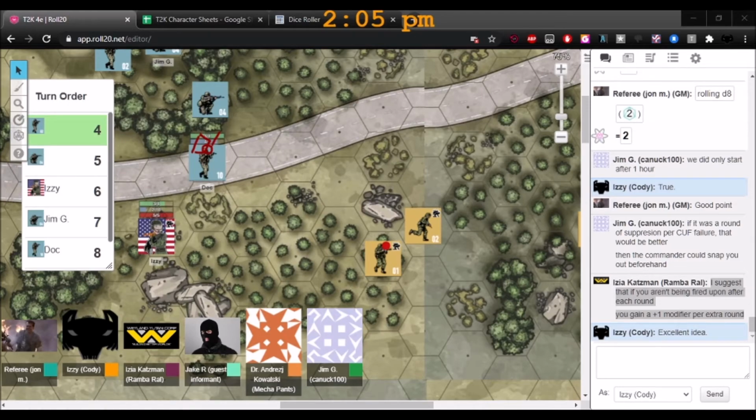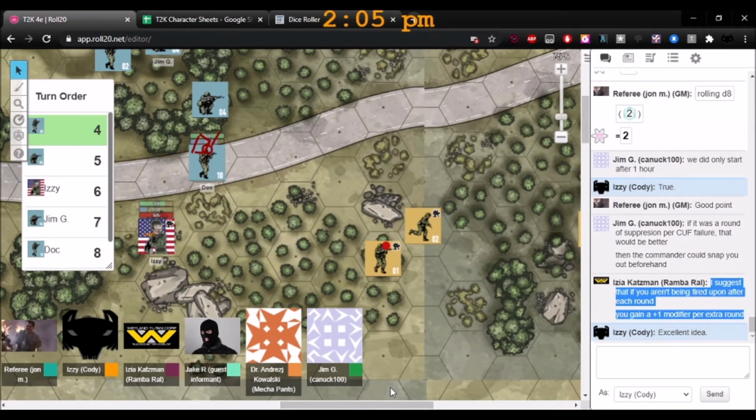Admittedly, I just kind of copied what Ramba said because he summed it up better than I could. But saying being pinned when you have low dice and have to keep re-rolling isn't particularly good. I suggested if you aren't being fired at after each round, you get an additional modifier per extra round. Or alternatively, you could just make it so you get suppressed for a round, kind of like how they get suppressed for a round.